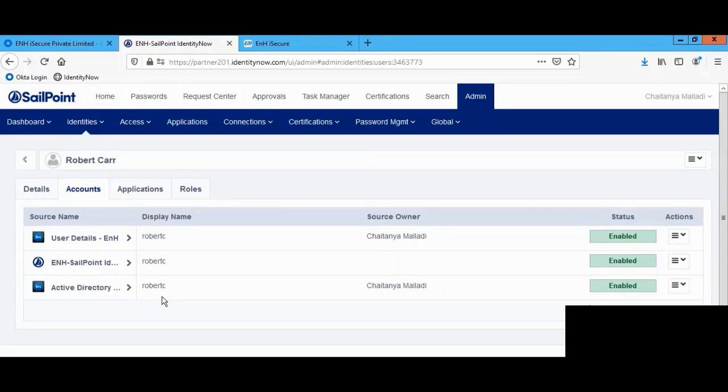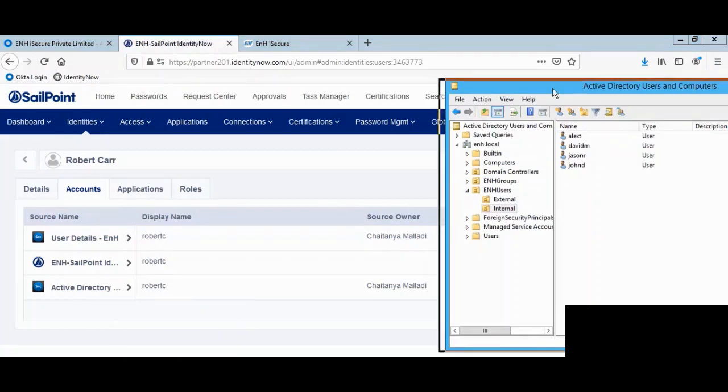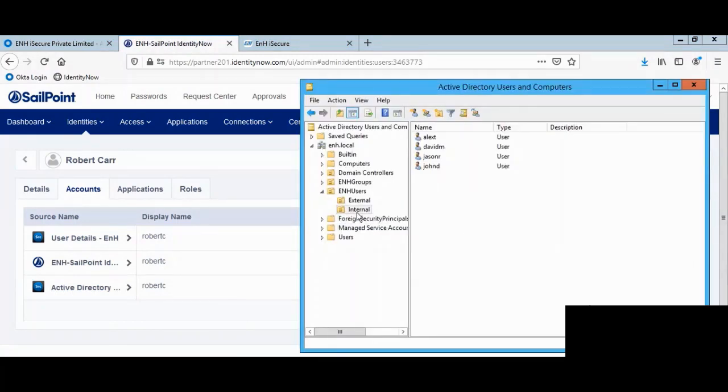We can confirm the user's account creation on Active Directory itself by going over to the internal container to see the new user Justin created in the internal container and the other user Robert created in the external container as specified in the delimited file.